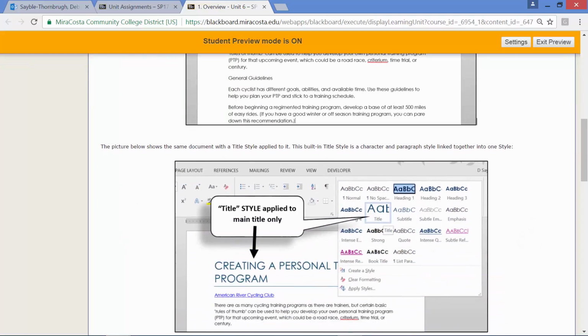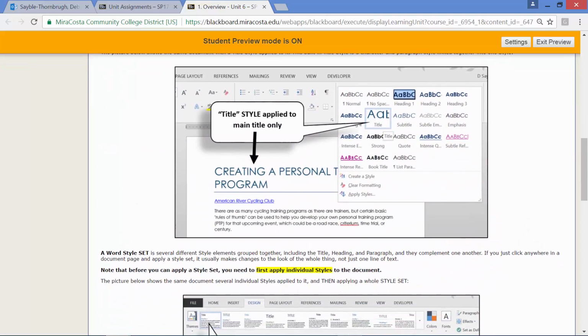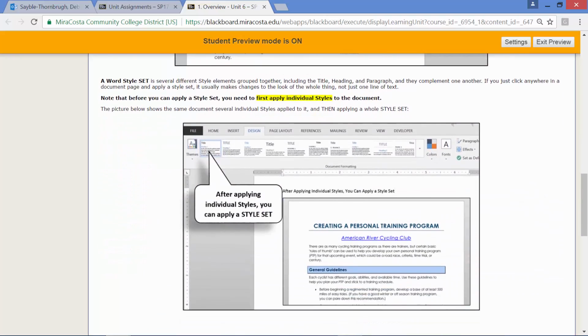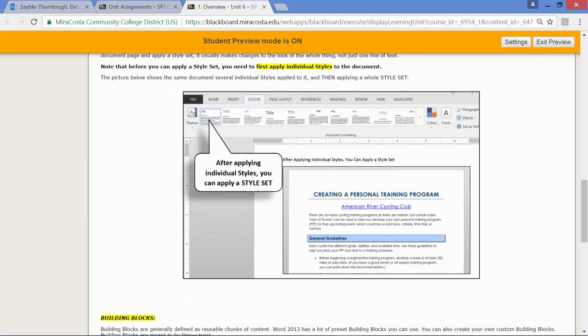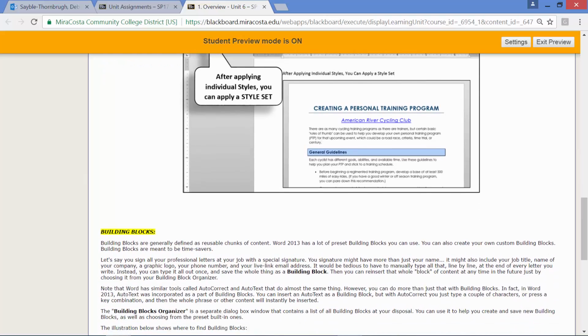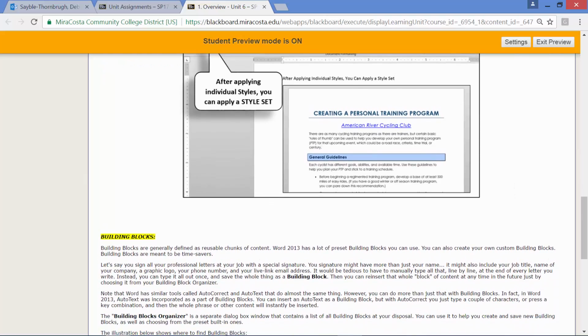If you keep scrolling up, you'll see that a style has been applied to part of the document here, the title. Keep going and you get down into Word style sets, which are bigger than just one single style. It's a bunch of styles put together into a particular set with a certain look and feel about it. And so it gives you a demonstration of that, or rather an example of that.